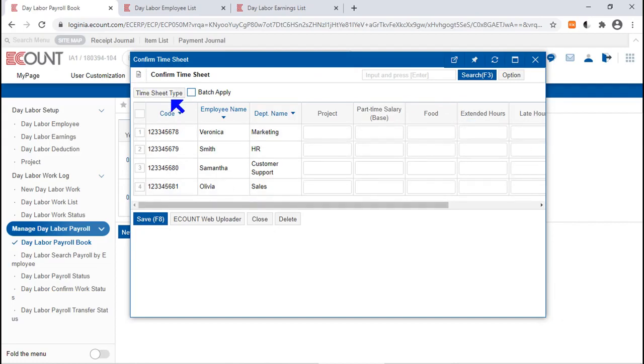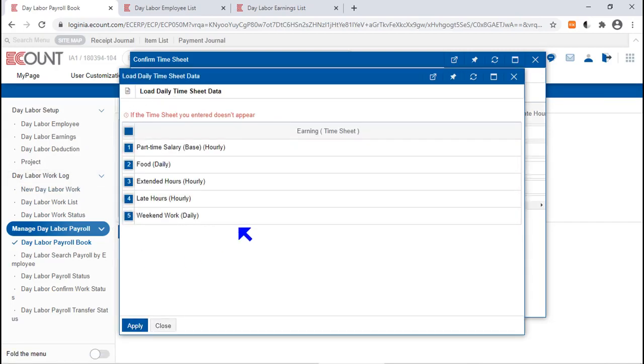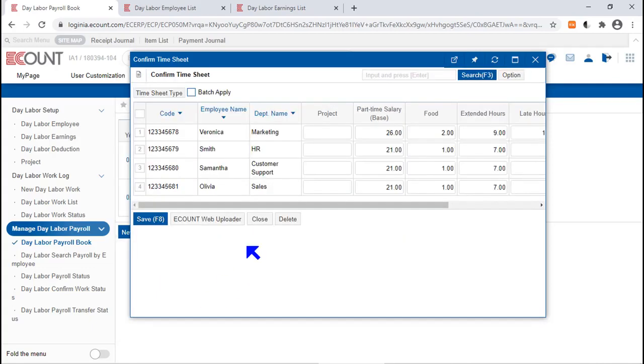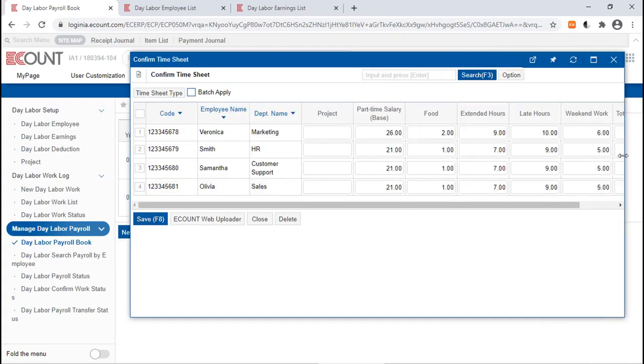And the second way is to use the Timesheet Type button at the top left. This button will pull the work data that you entered through the Day Labor Work Log menu. Select the corresponding earnings fields and apply. Then the hours and days that you enter through the Day Labor Work Log menu during the corresponding time period, for example, the first 2 weeks of March, will appear in the input screen, and you can click the Save button to apply the data to the calculation, and you can also manually edit the data that the program loaded.